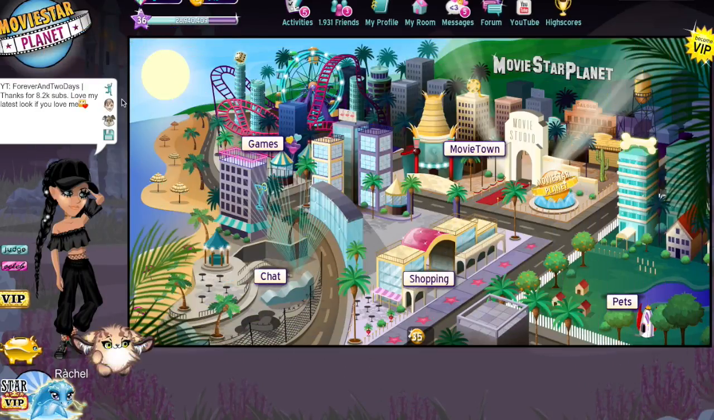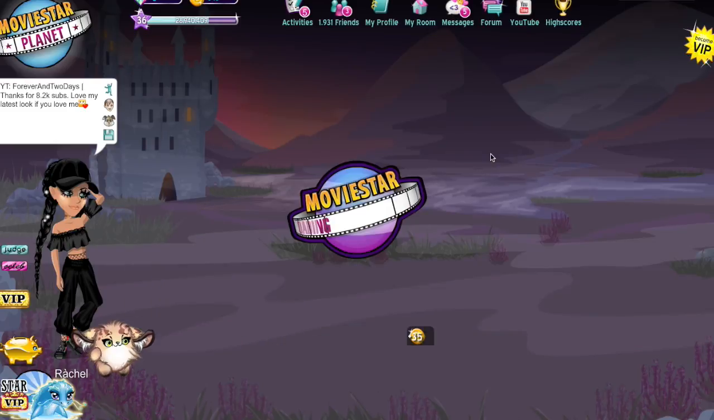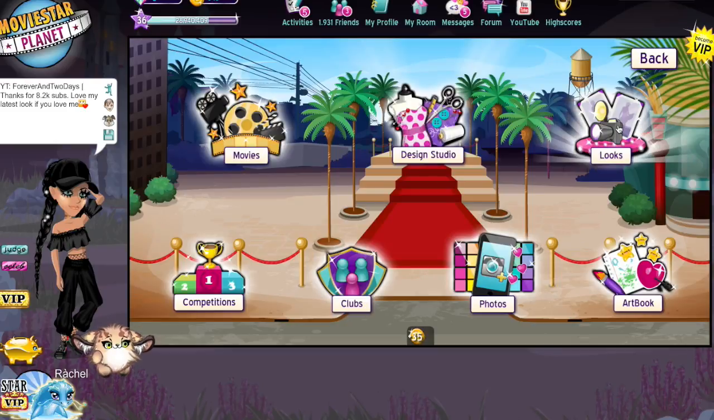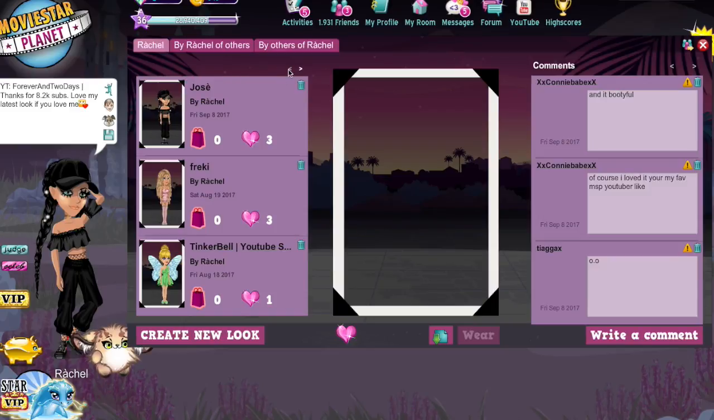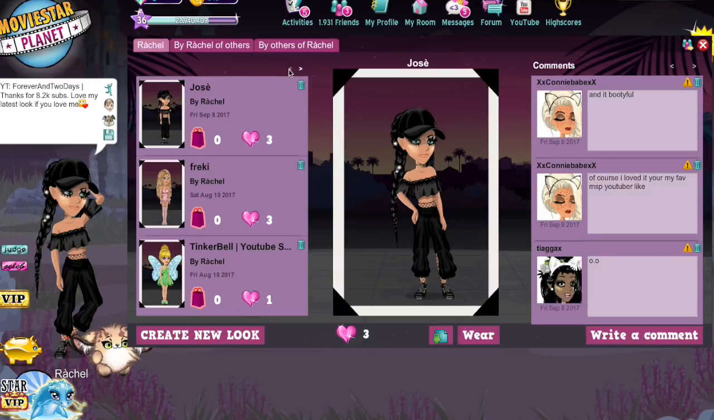The next tip slash trick is how to edit your looks. To edit your look, basically all you have to do is go to Movie Town, you go to looks, and I'm not going to create one because I can't be bothered to download the app on my phone. But technically, all you have to do is either make a new look or use an old look.